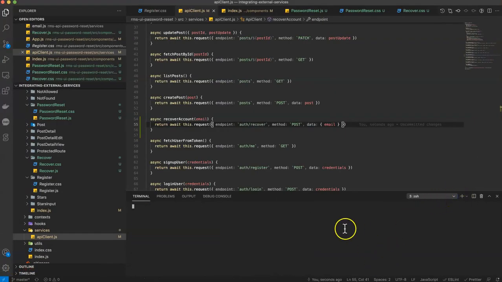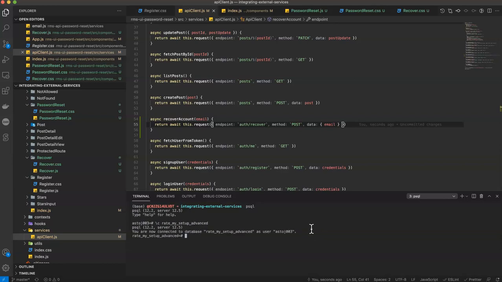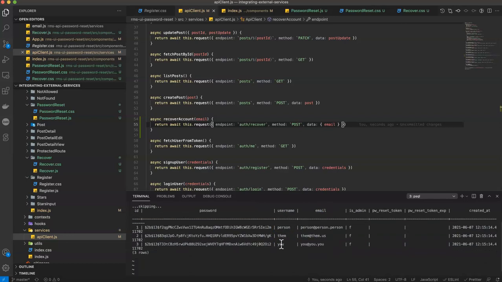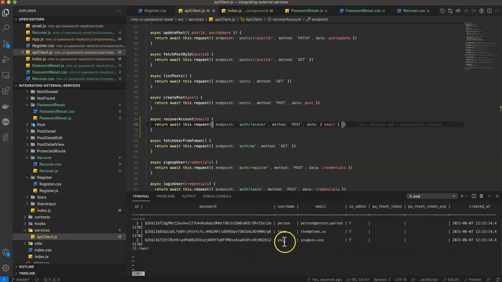Let's first pop open a new terminal, and let's take a look at pSQL. And let's say connect to rate my setup advanced. Cool. And let's select all from users. Okay, this looks right. Cool. Looks like we don't have a LeBron James in there at the moment.